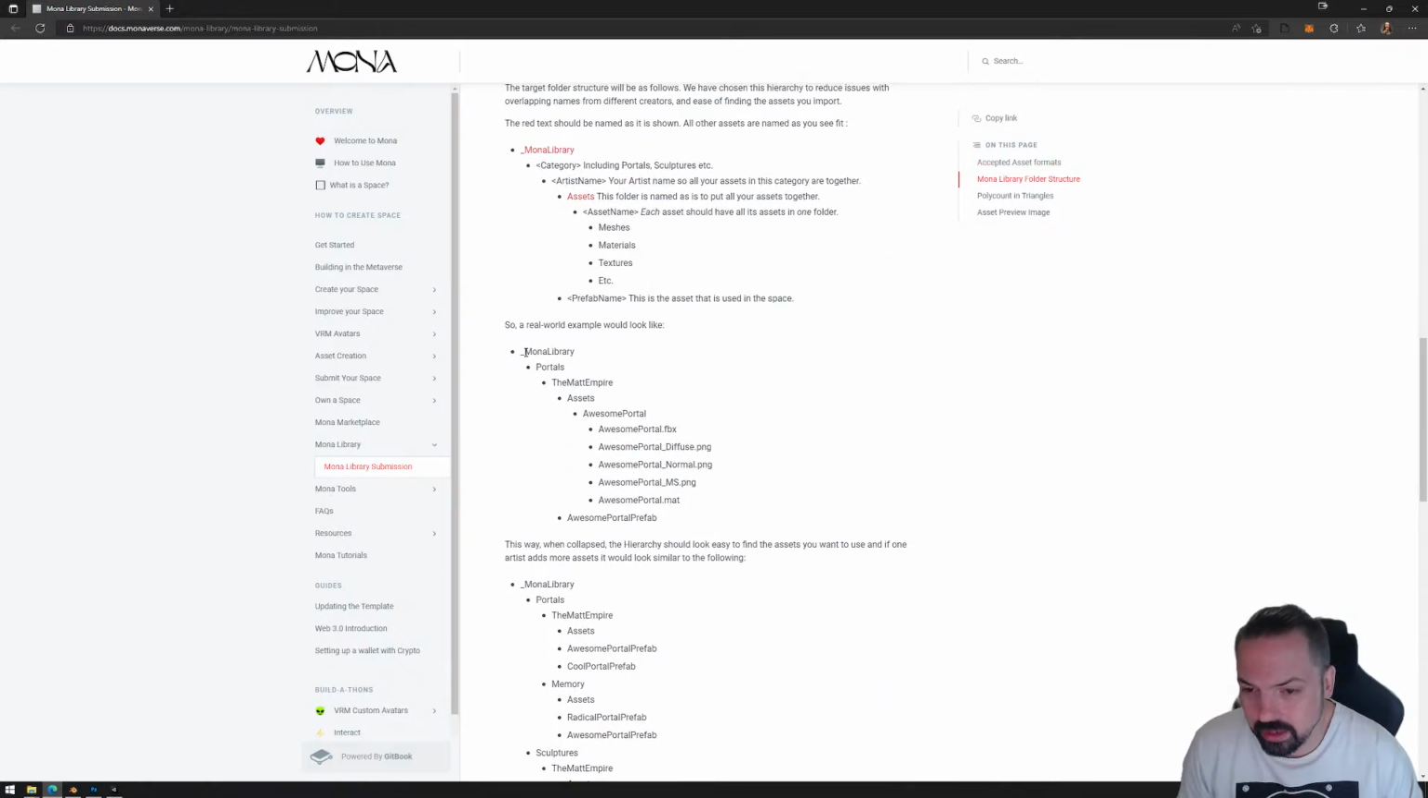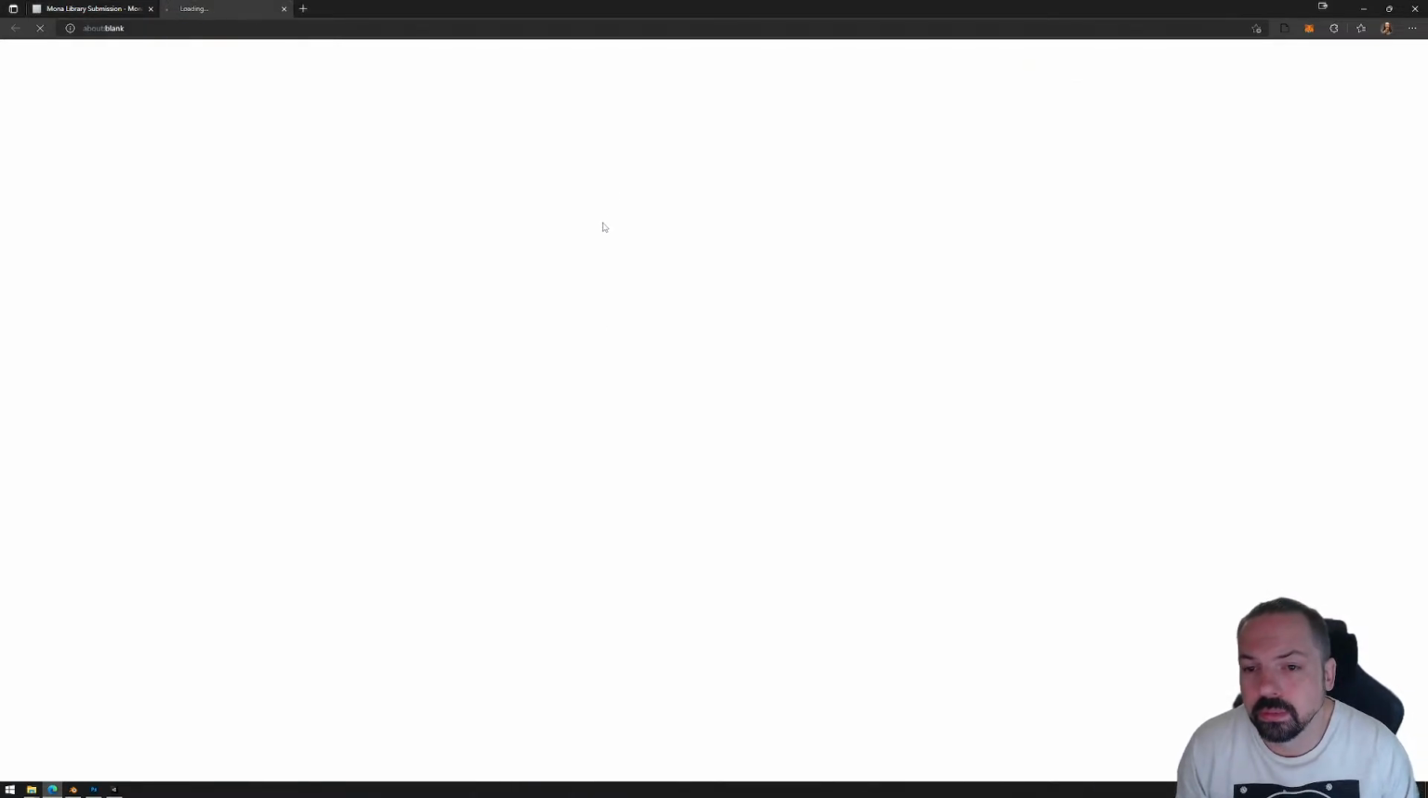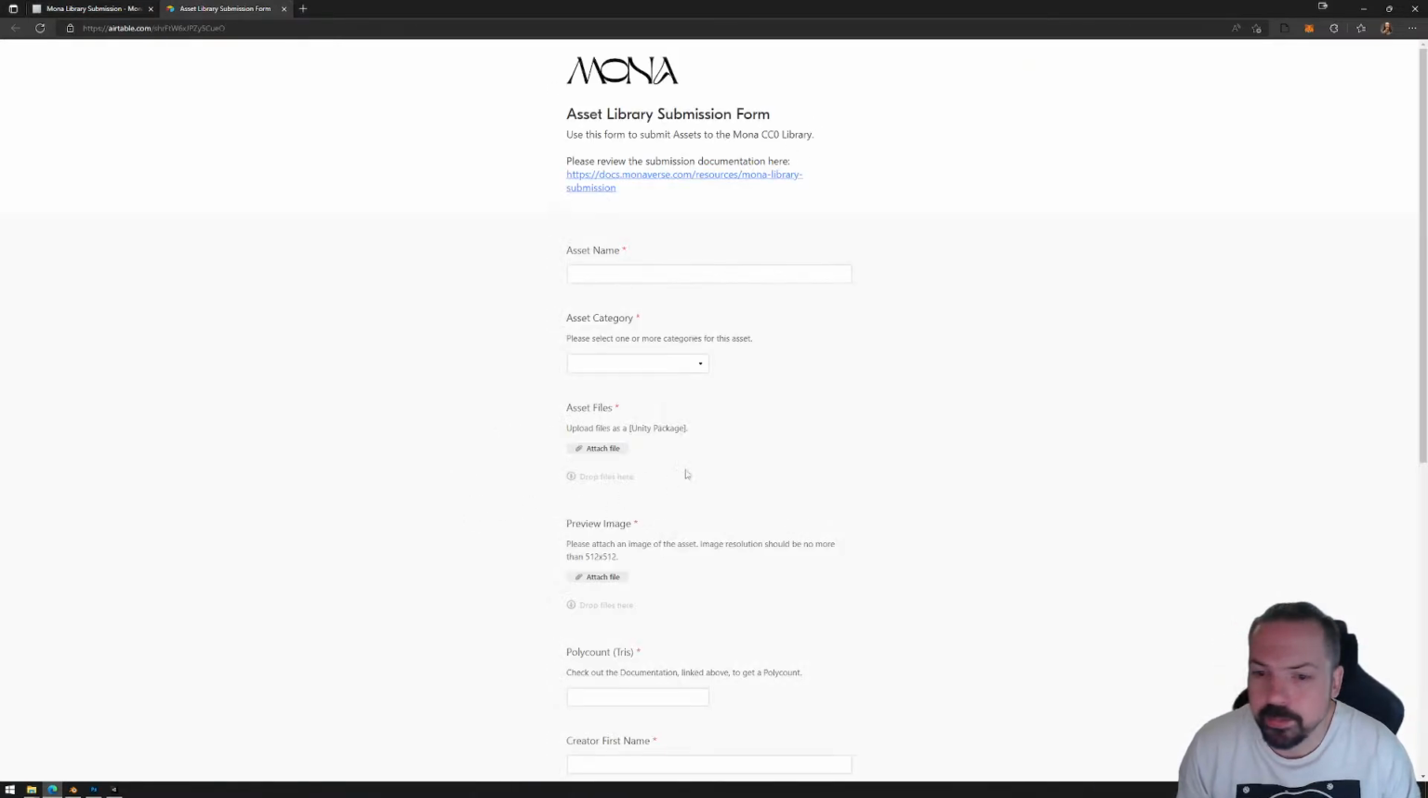But this is an example here. So we had Mono Library, which is fixed. Portals, which is kind of what you want to call it. So assets, portals. Most of the assets will be what's on the form. So I'd probably recommend that. So asset category: textures, materials, music, sound, particles, skybox, animation, shader, asset, or Mona asset.